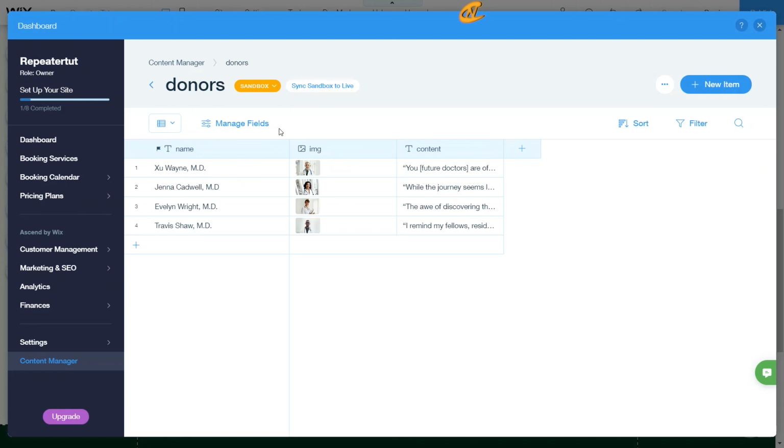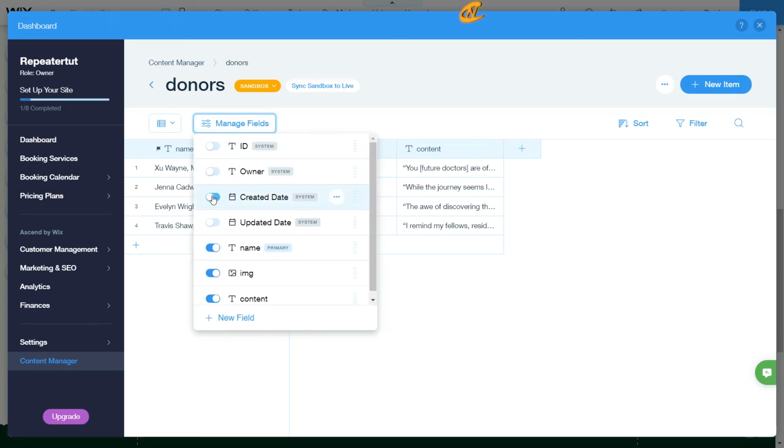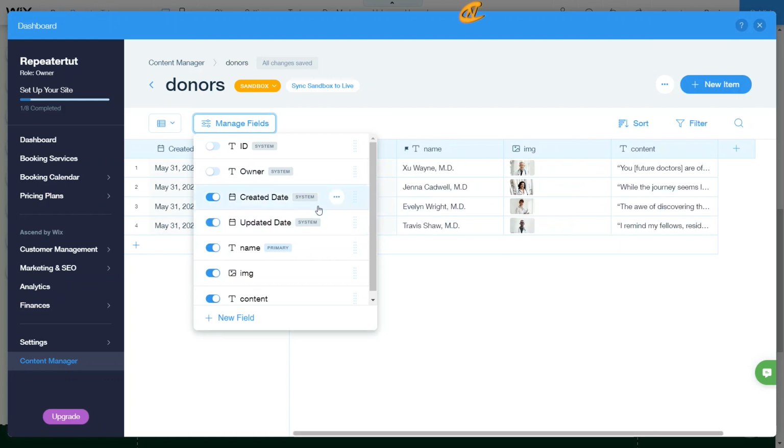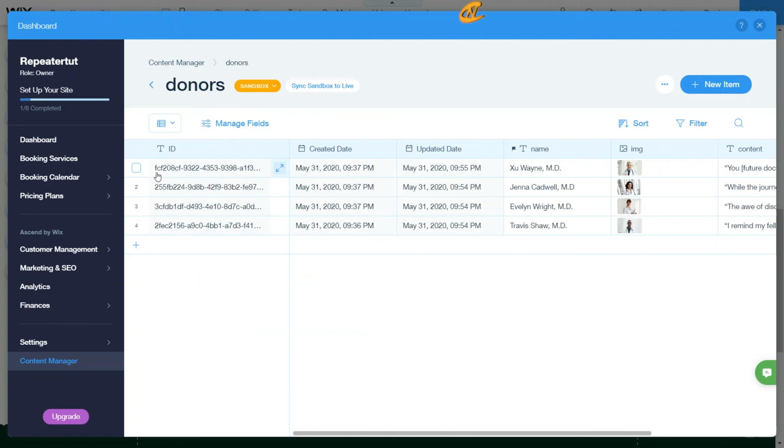Now, if you can't see the other things that showed up, like the date created or the updated date, then you can come over to manage fields and you can easily show those right here. And then you can show the ID of that item as well. These are the key IDs, the unique IDs, automatically generated ID numbers. And then you have the created date and the updated date, all done on this date and time.